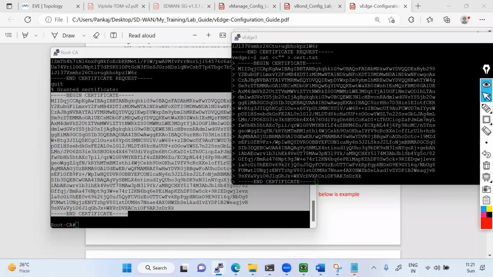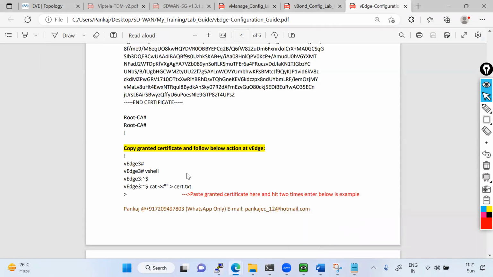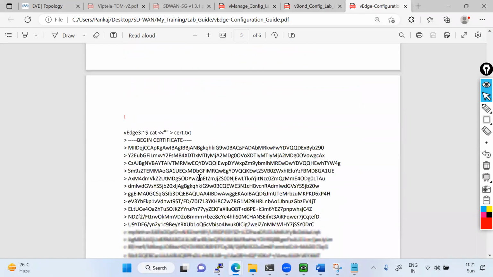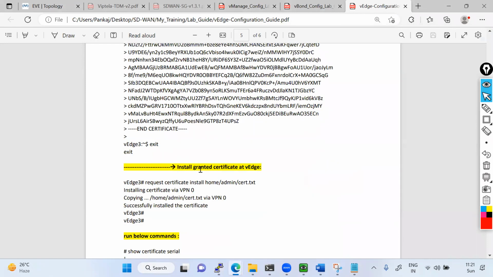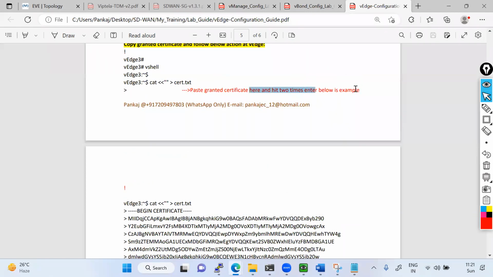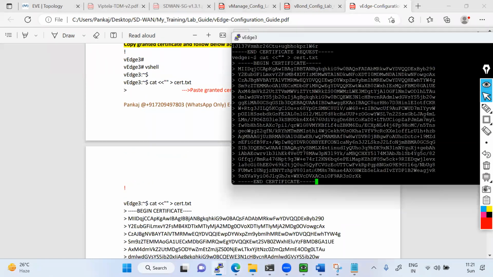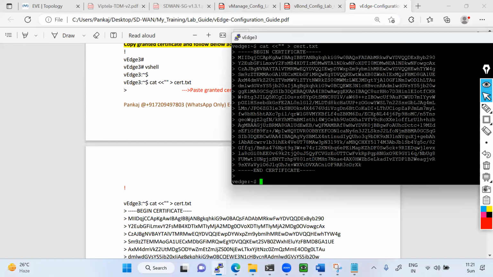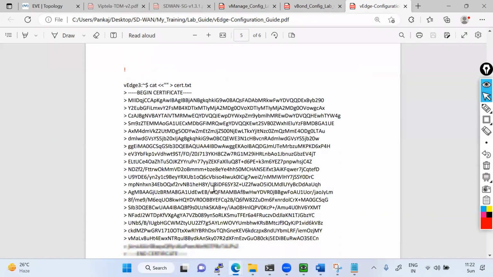We copy the certificate, and everything is written here. Once you paste it here, you just have to hit enter two times. So I hit enter once, twice. My certificate, which is the granted certificate from the root CA, has been copied into the vEdge. So now we are good and we can install the final certificate.